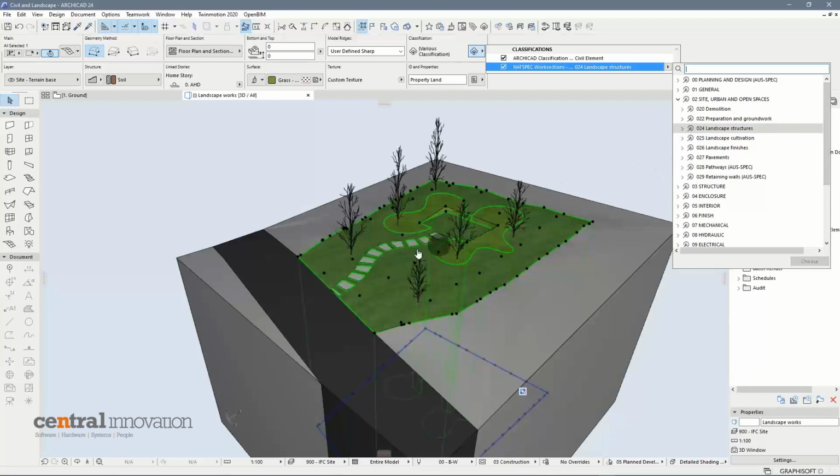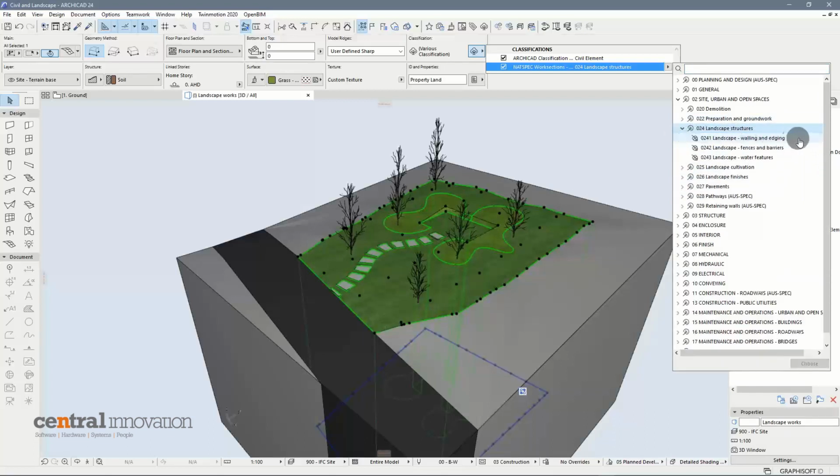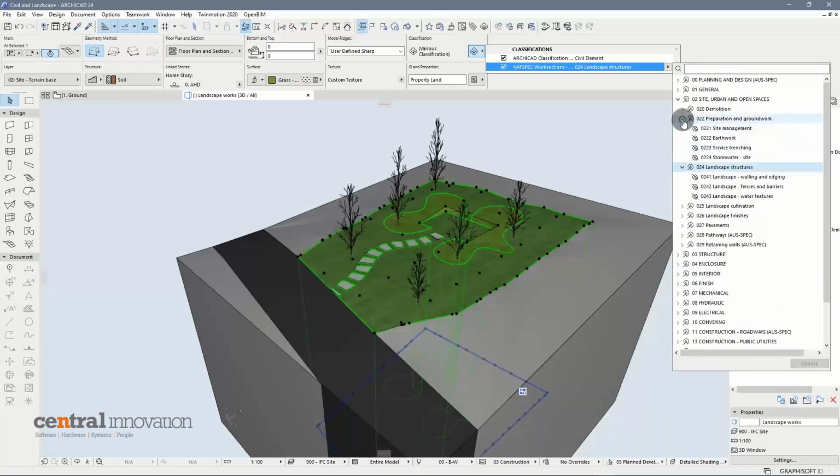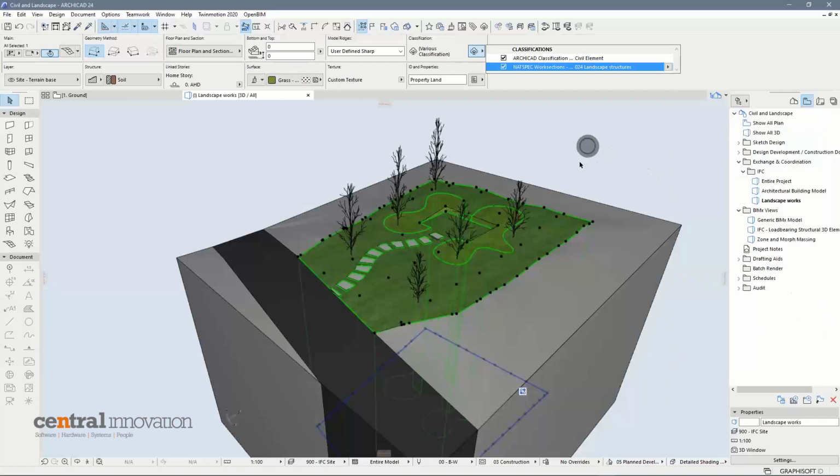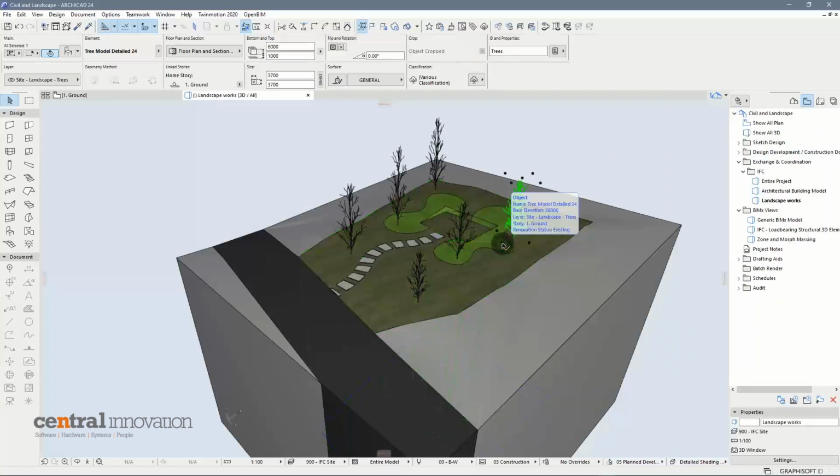So now that particular site, I may say it's a landscape structure, or it is a preparation groundwork might do. I don't know. I'm not really familiar with that to the extent that I can choose one of those particular items, but I can tell that that's going to give me an indication of what that might be.